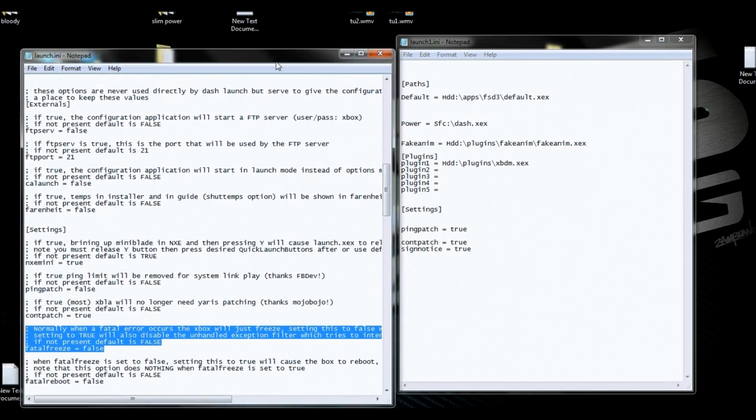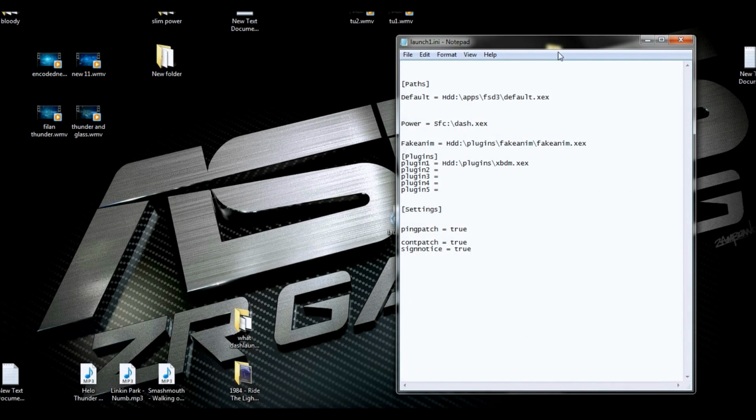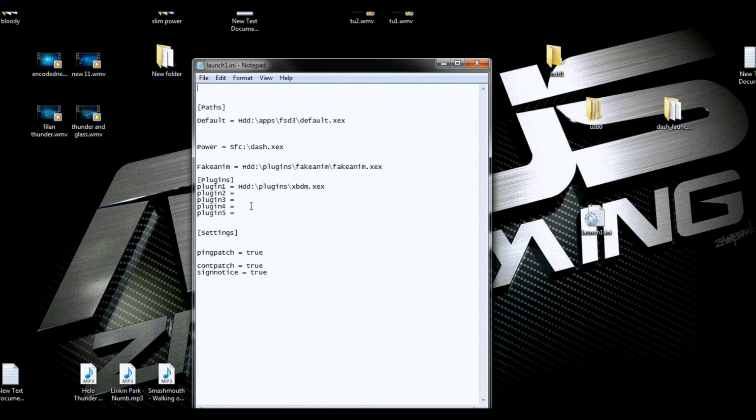Alright, so as long as you understand part of that, we're going to close this out and go back to here. Now, this particular launch.ini, I can look at it and tell you right now, its default dashboard is set to freestyle dash. This power button is meaning that when I turn the console on with the power button, it's telling it to boot to the NXE dash. I don't know why it's called SFC, but that's what it's called. I have fake ani on this, which is, you know, for different boot animations. And I have a plug-in, and I have my ping patch to true, my comp patch to true, and my sign-in notice to true. And then basically this thing will work perfectly without all this stuff in there.